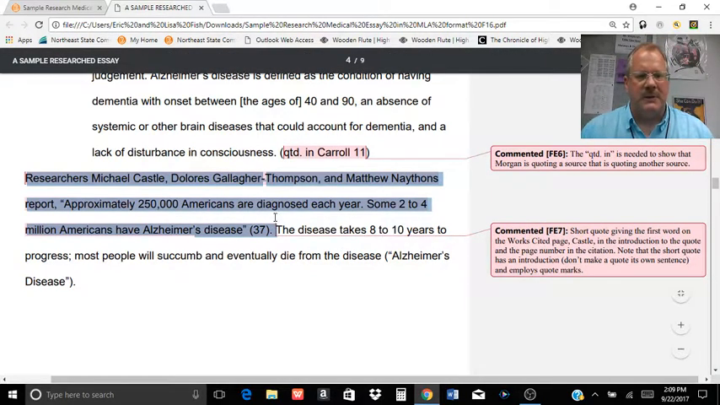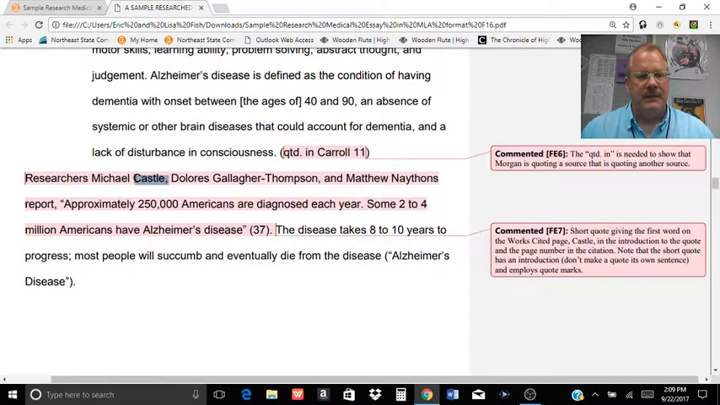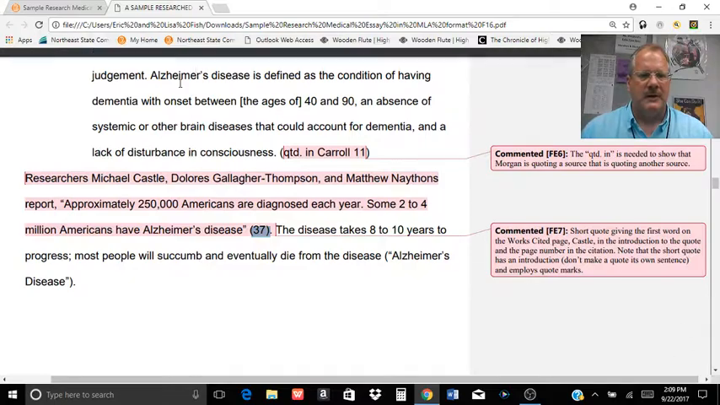So here researchers Michael Castle, Dolores Thompson, and Matthew Nathan's report. Then she gives the quote in quote marks. This came out of a book, so there's going to be a page number there. So I have the first word on the works cited page with Castle, and I have the page number it came off of. It's properly formatted. It's integrated into the essay. Again, you want to introduce the quote, don't just make it its own sentence. But that's what a short quote looks like. Many of you are probably already familiar with that.